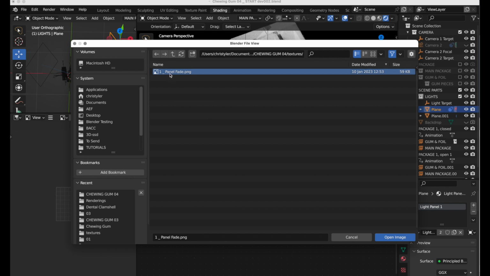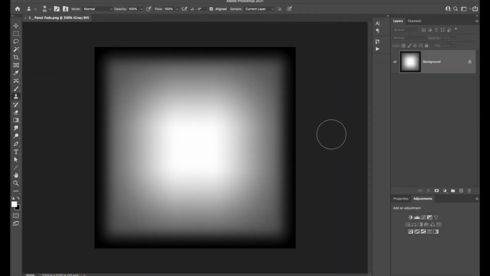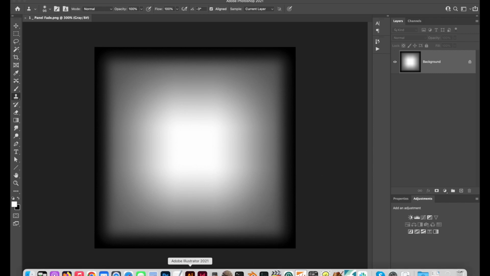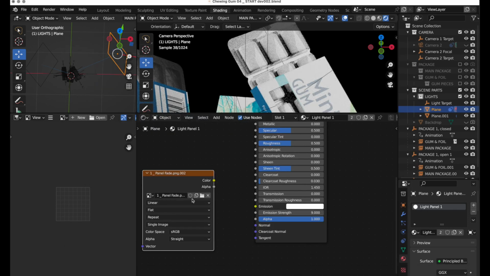This is just something that I created in Photoshop. It's just this gradient, and I just used the gradient tool to create this basic feathering effect. So we're going to come back over and load this image texture. Since it's grayscale, we want to make sure that we're setting it to non-color. And we're going to take this and drive it into alpha.